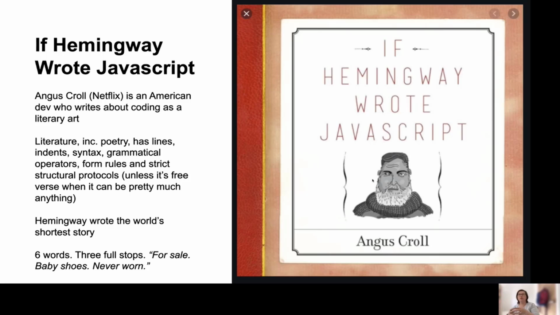So poetry, like code, has lines, indents, syntax, grammatical operators, form rules, strict structural protocols. That's unless it's free verse, in which case you can write anything basically. But there's lots of similarities. And Hemingway wrote what's called the world's shortest story, and it's only 6 words and 3 full stops.